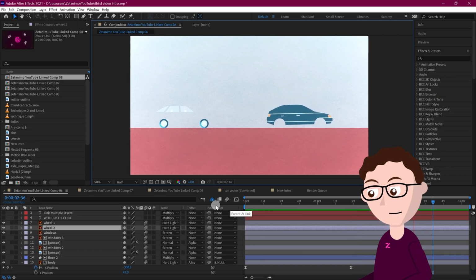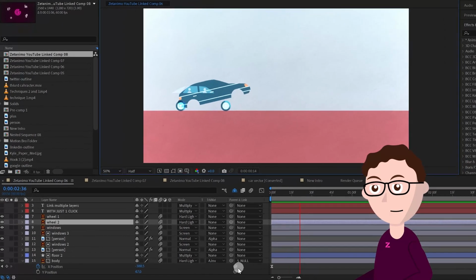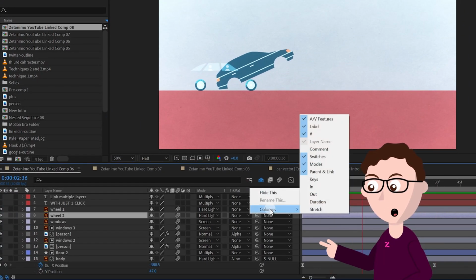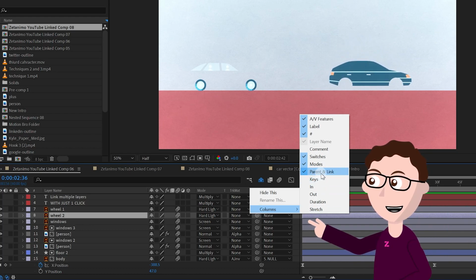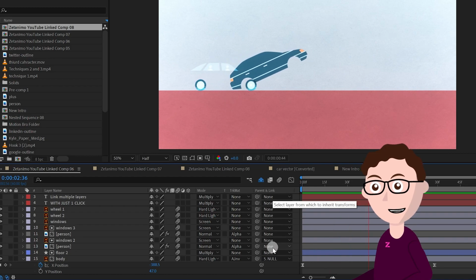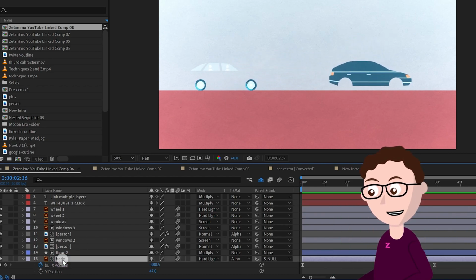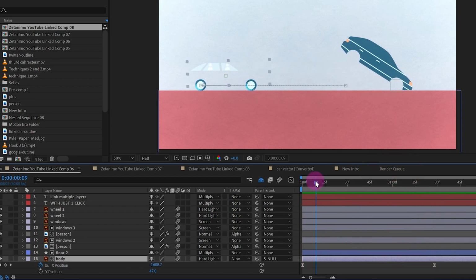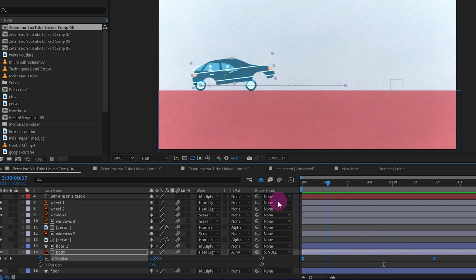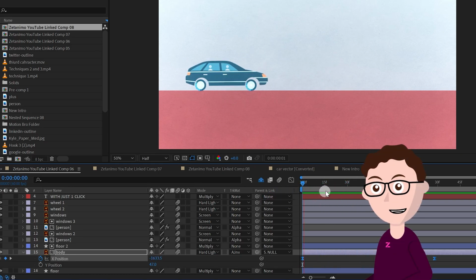So first, you gotta make sure that you have your parent and link column active down here. To do that, just right click the layer panel bar, go to columns, and then enable parent and link, and you will get this column right here that says none for all of them. As you can see, the only thing that is animating right now is the body. It's just a simple position animation. There is some rotation there as well, but I'm gonna keep it simple for now.